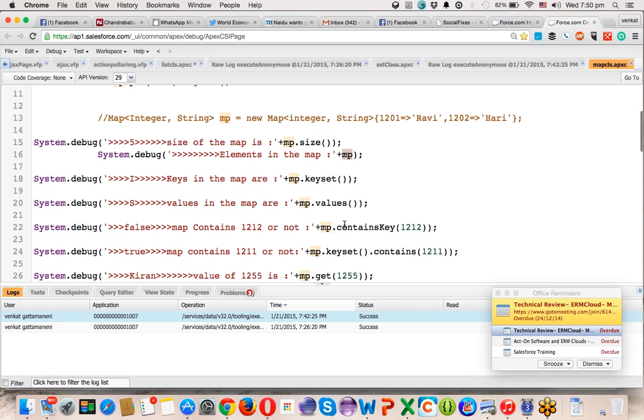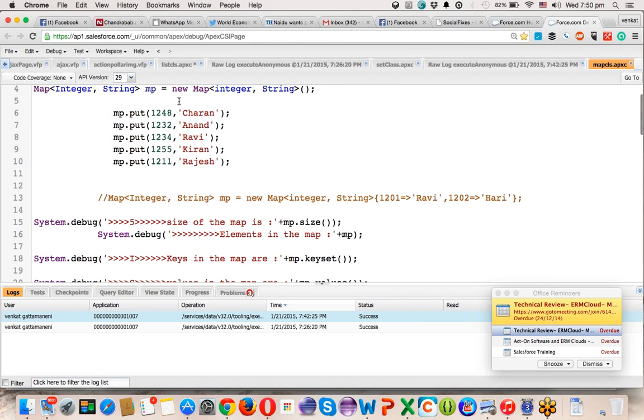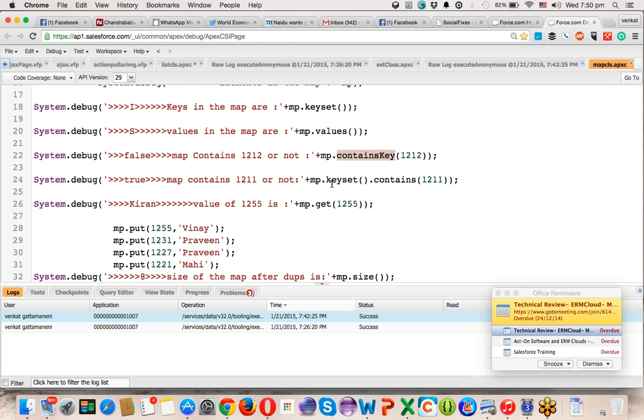And mp.containsKey. So you can also see the contains method there, but this is a different thing. containsKey checks whether my key, my 1212 key, is there in the map or not. It's false because 1212 is not there. These both are similar methods. You know about the contains method. What is the contains method useful for? You can use it in the set and even in the list also.